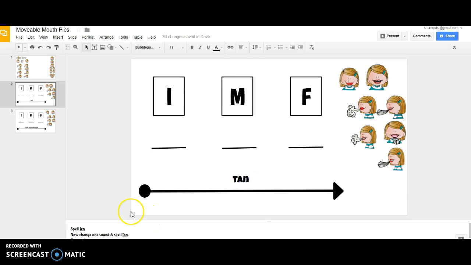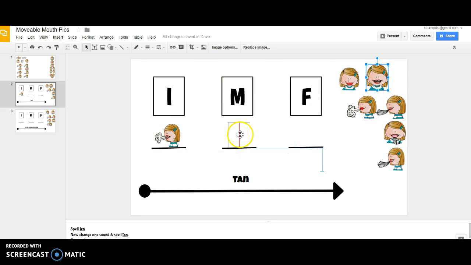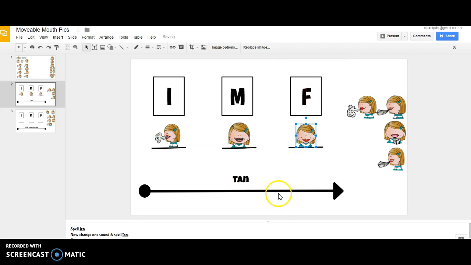So here we are. We'll just start from tan. So they've made tan with their mouth pictures here, and so they move them right underneath initial, medial, final. Those of you that own some of my products will be very familiar with initial, medial, final cards. So I'm just going to designate them there. Is it tan? Okay. And then we're going to go on to the next. Says now spell pan. I can't get that right in the screen, but it says now spell pan.